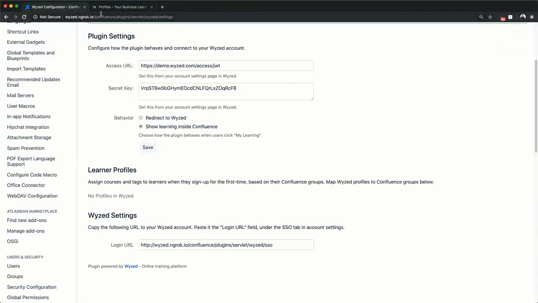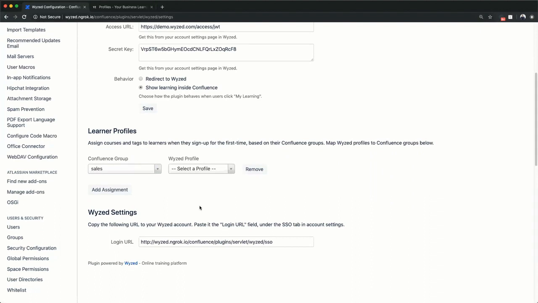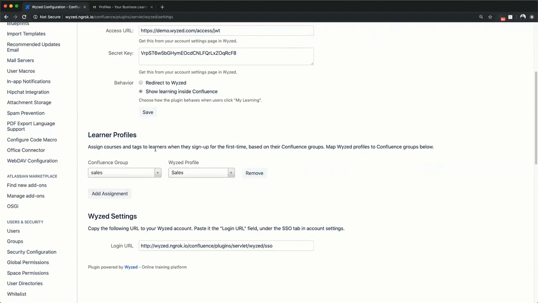Going back to our Confluence system, we're going to refresh the page. And now it's going to pull through the learner profiles. So here we're going to select the Confluence group, so sales, and we're going to select the Wyzed profile for sales. And again, this will allow anybody with this Confluence group application that when they click that My Learning button again, it will then pair it to the Wyzed profile and make those necessary required changes. Here we're going to click Save Changes, and now we can go through and continue to add assignments, but for now, that's all done, and your Wyzed system is all ready to go.